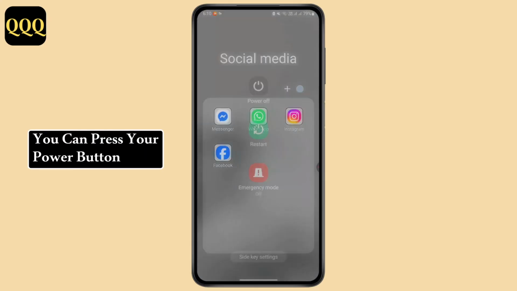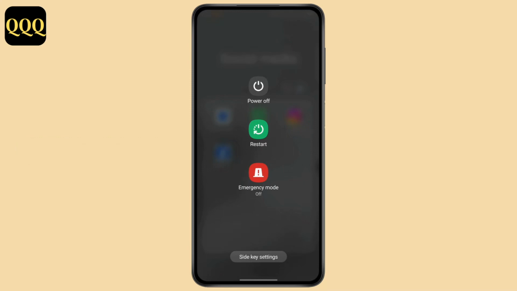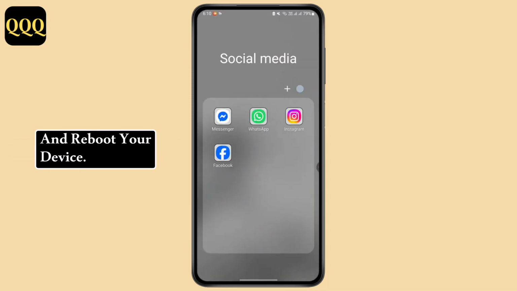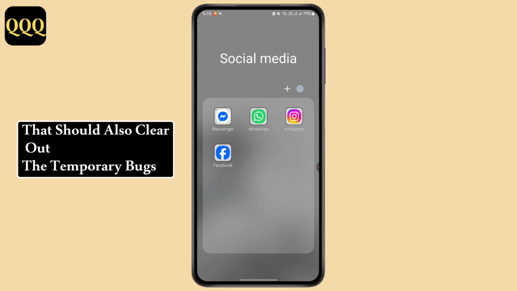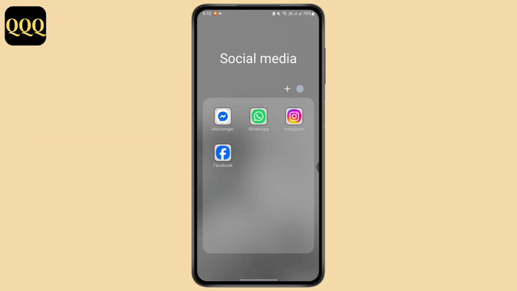You can press your power button and look out for the restart option. Go ahead and tap on it and reboot your device. That should also clear out the temporary bugs very instantly.